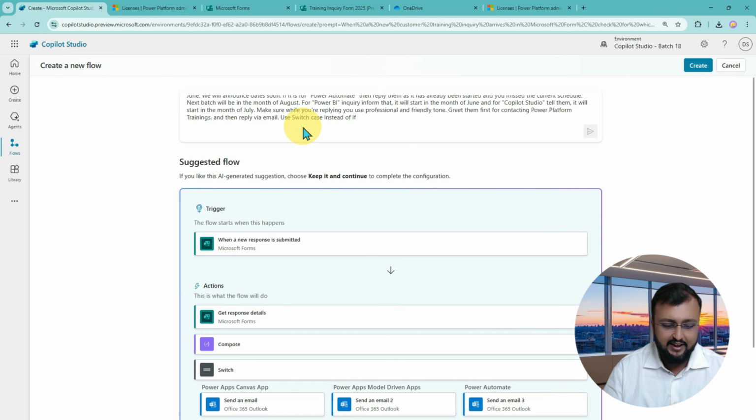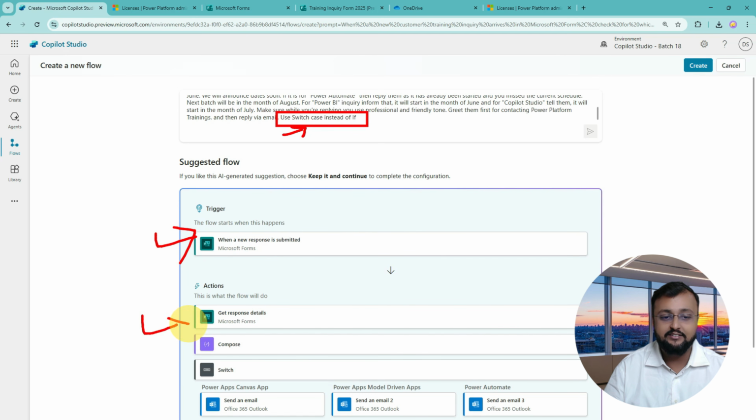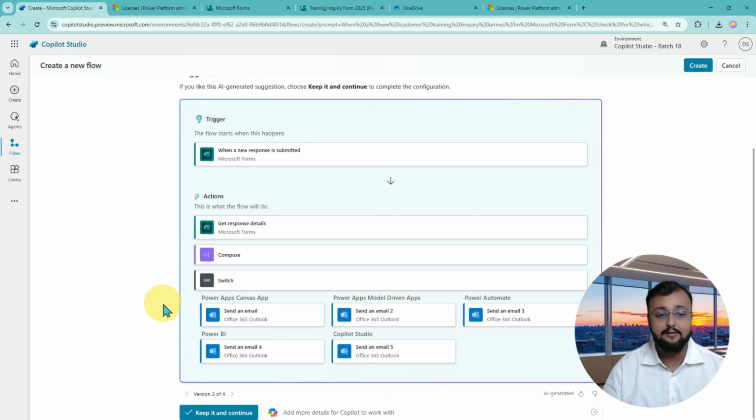And whatever I have done as an instruction, I just added that at the end over here, and this is how exactly it looks like. So you can see my trigger is Microsoft Forms, and then it just gets this information and applies a switch. And for different things like Canvas, model-driven, Automate, BI and Copilot Studio, it just added the different nodes. Perfect. This is exactly what I wanted.